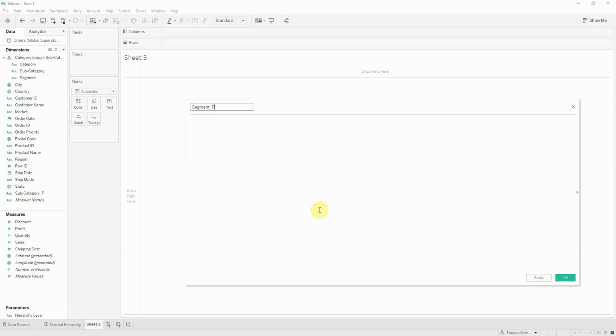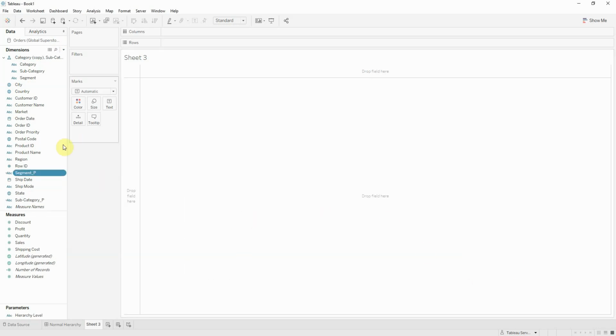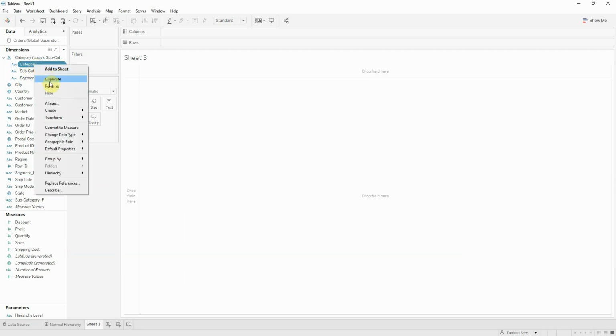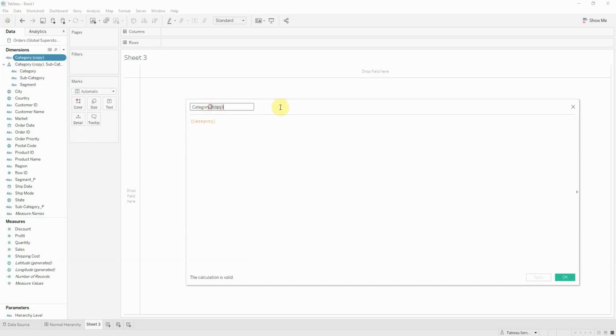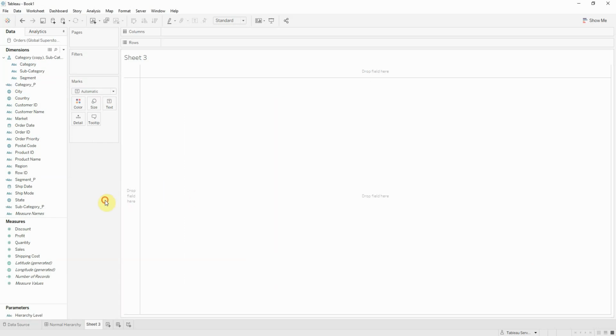and now we need to create the segment. So we'll call this segment underscore P. Same logic, if my hierarchy is equal to segment, then I want my segment field, else I want blank, and end. I'm not going to create one for category because I can just take the category field and duplicate it and edit it to be category underscore P. Why is that? I can't go further up than the category.